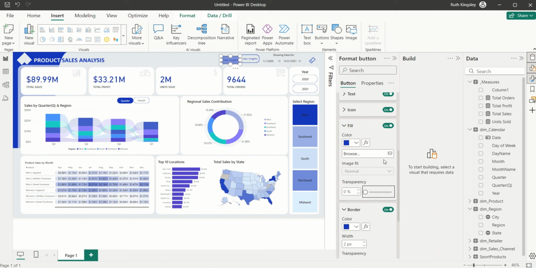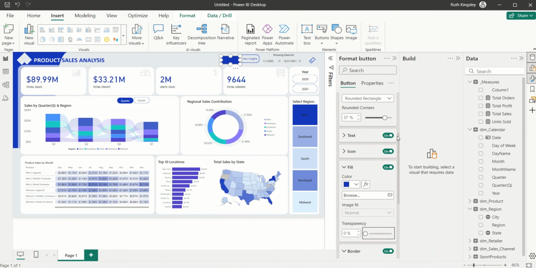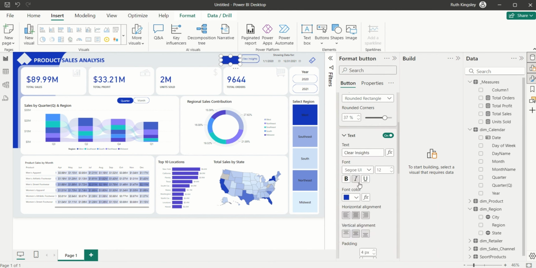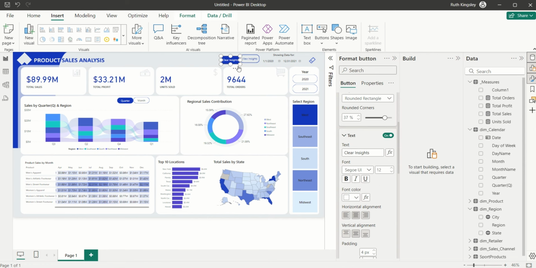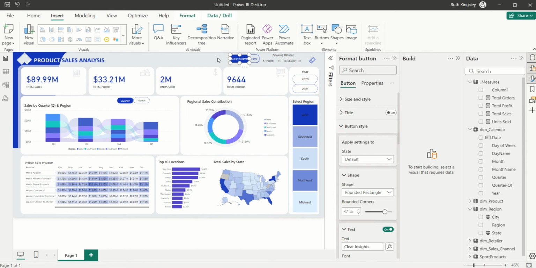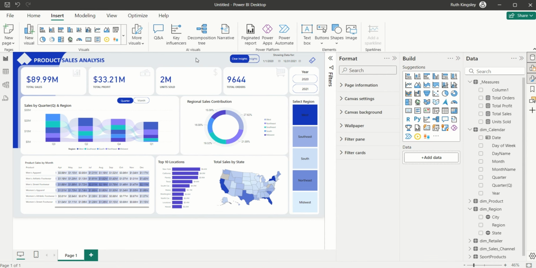So I'll turn off the transparency, and of course the text is going to have a white color. So if I give the text white color, this is what Clear Insights shows, and it's basically the same button. So it's just going to be here, and we're going to create bookmarks to it. But before we create the bookmarks, what I want to do is to add a text box.